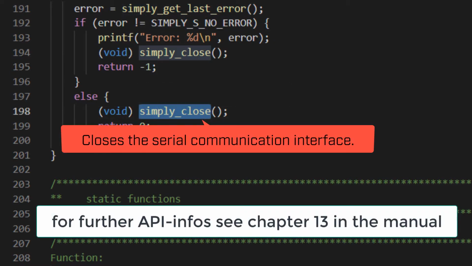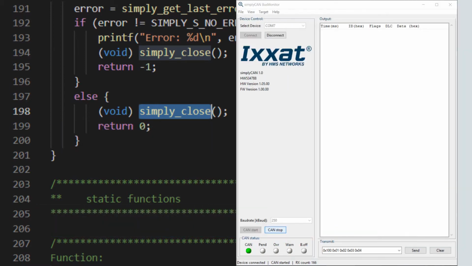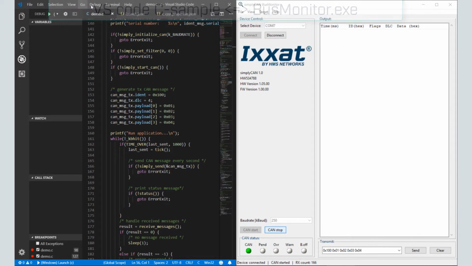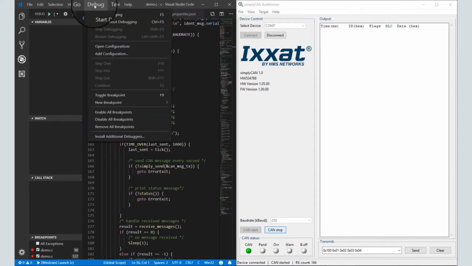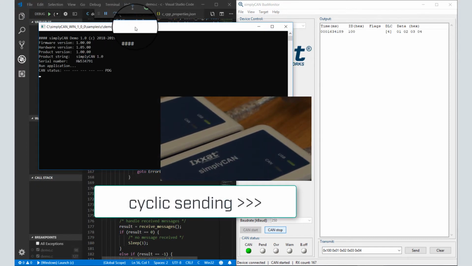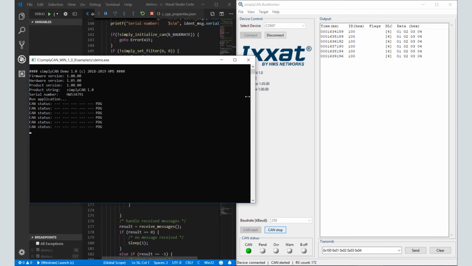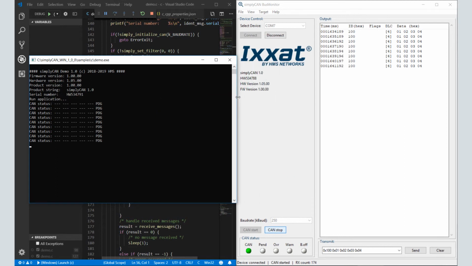So, let's start the communication. The left side shows the example application from the download. The right side of the screen shows the included bus monitor software running on the second simplyCAN. The demo application cyclically sends the configured CAN message, which in turn is received by the simplyCAN using the bus monitor.